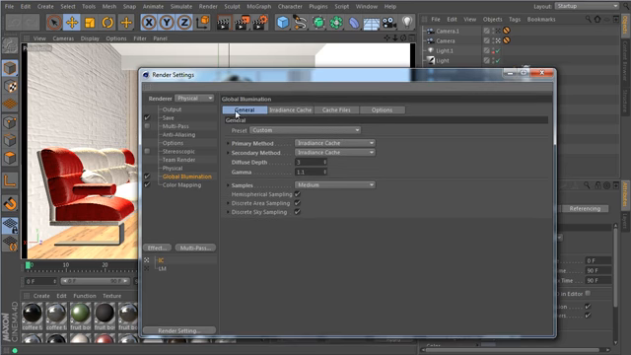Now, you'll see that the interface has changed. We now have a primary and secondary method. Most of these options we already had in the previous GI iteration in R14, but this is a much nicer system. So basically, there are two primary methods that you already know. That's irradiance cache and the QMC render. That's similar to what we had before.